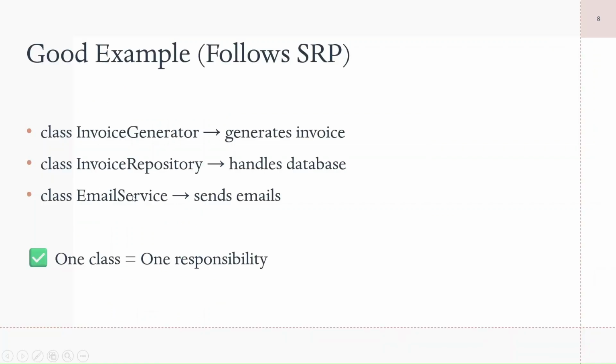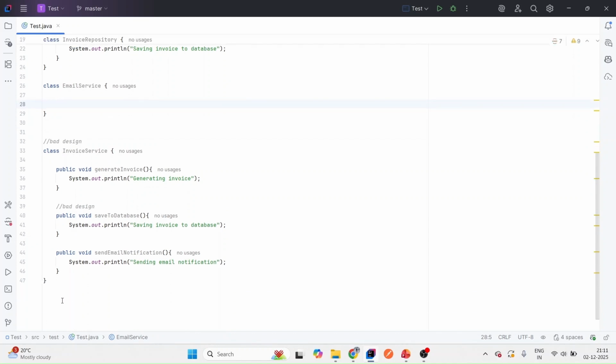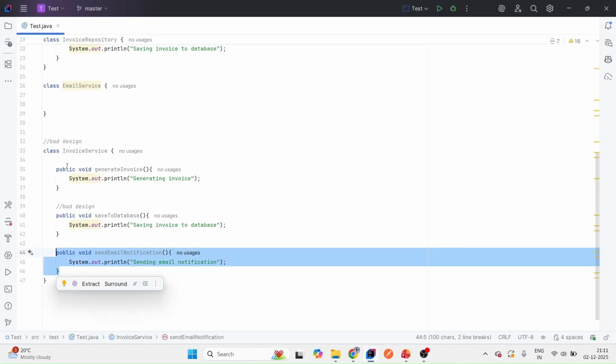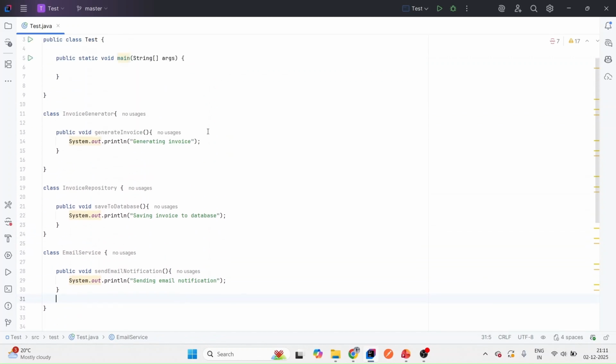Now we have one more class, which is email service. Let me create that class as well. Email service. Let me copy this method, and now you can see we have multiple classes over here. Each class has its own responsibility. Invoice generator has the responsibility to generate an invoice. Invoice repository has the responsibility to save the invoice in the database. Now email service has the responsibility to send email notification.